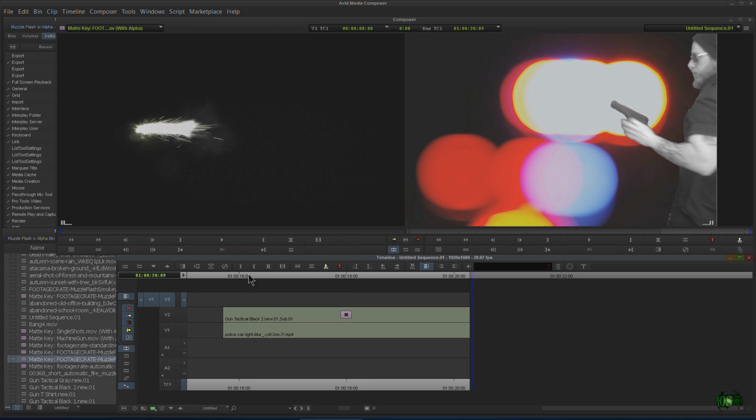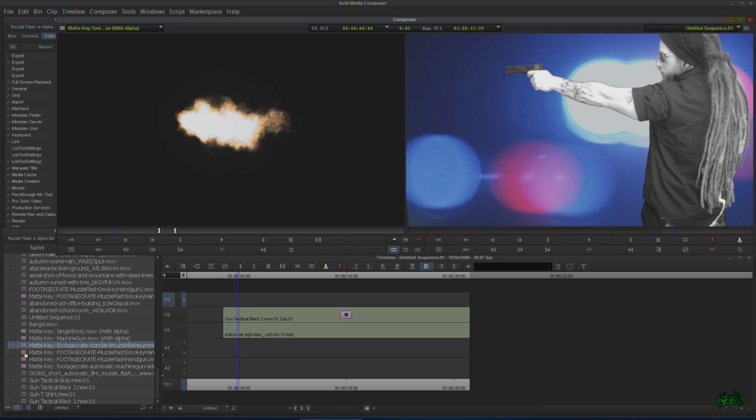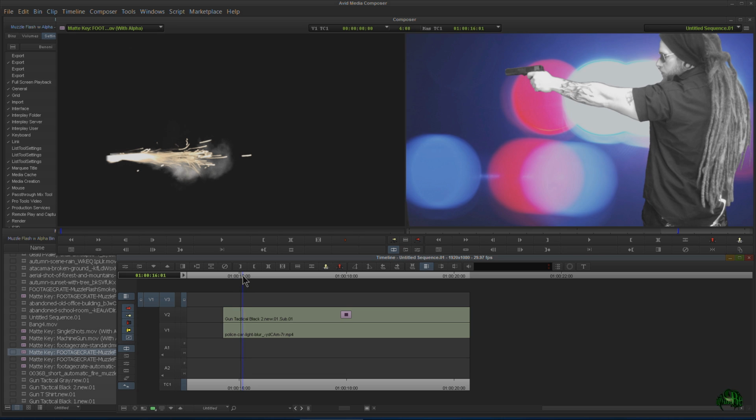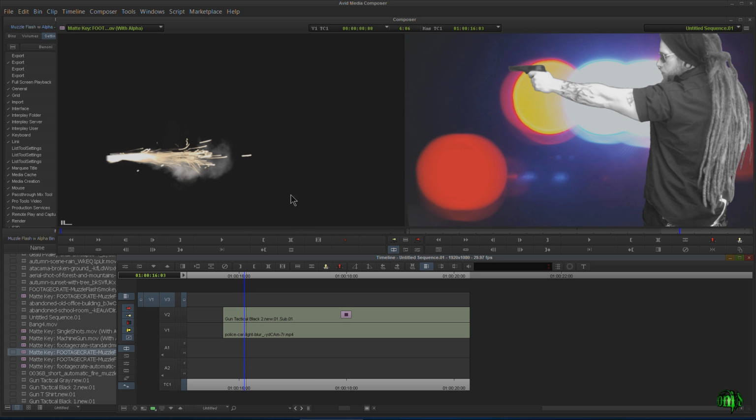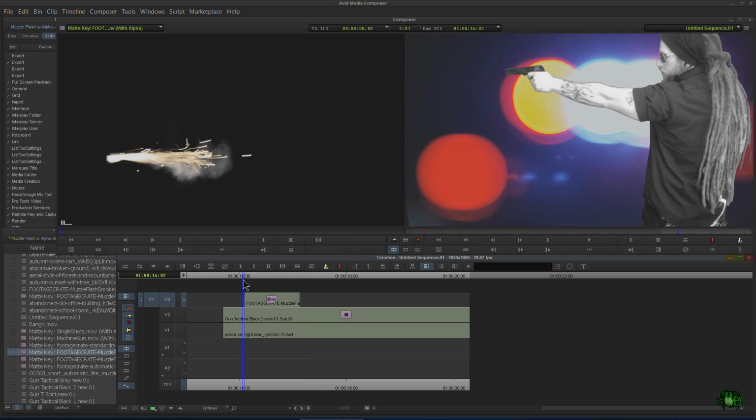Go to the end there, just hit the end key. Okay, let's go ahead and add our muzzle flashes in here. And we'll just use the ones we have from Footage Crate. Let's just go through a couple of them here. This one here looks pretty cool. I'm not sure how well it will work, but let's find out. Right about here is where we want to cut that in. Okay. So right there it is.